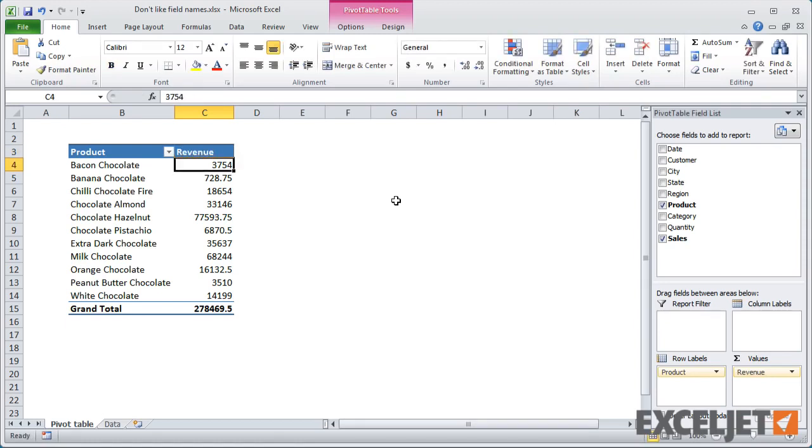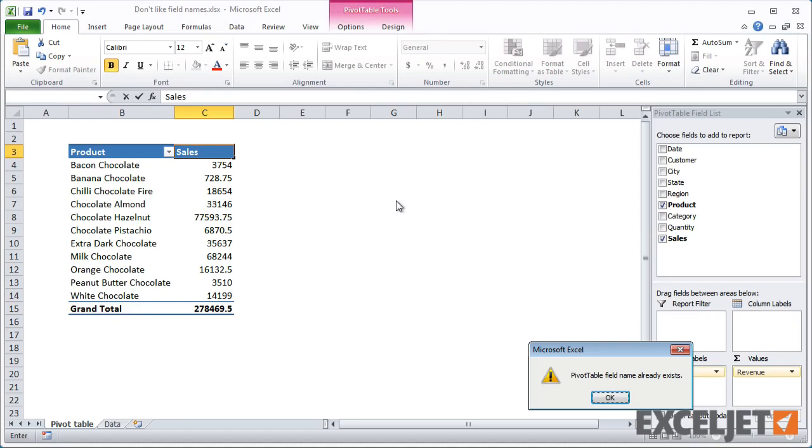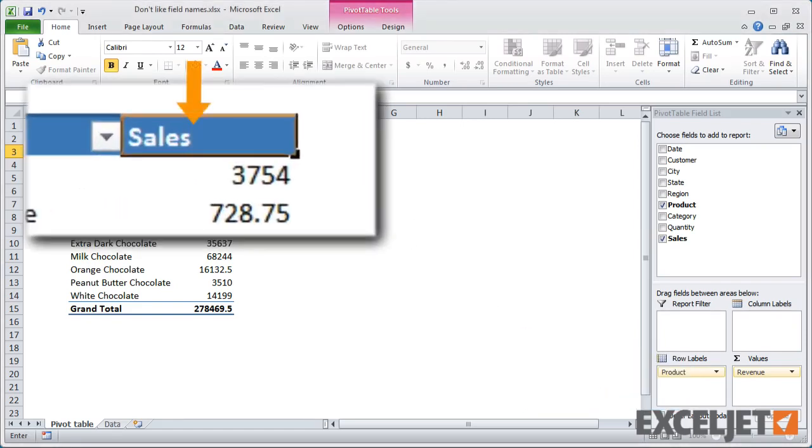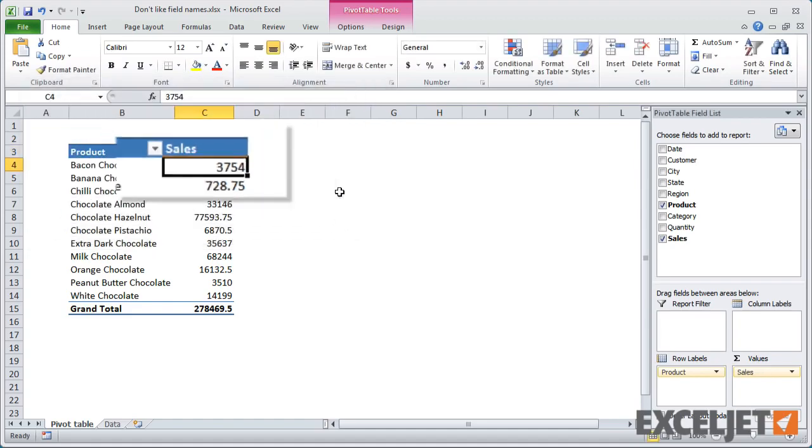to anything you want. And if you want to use the same name as in your source data, in this case sales, Excel won't like that and will complain. But to solve that problem, just add one space at the end of that and you're good to go.